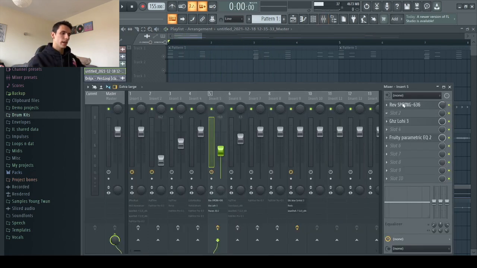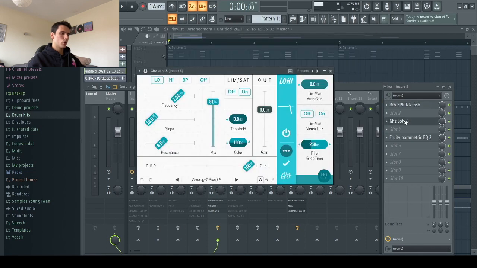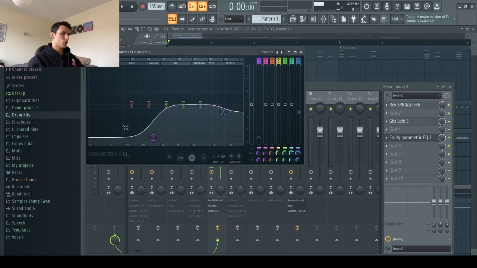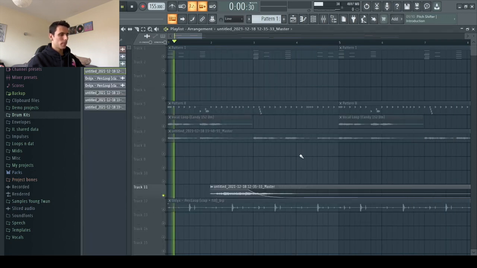So for the effects, I added a reverb spring from Arturia, just turning down the mix and turning down the reverb, putting it more into the preamp settings. A Good Hertz low high just to cut some highs out, and an EQ just to cut the lows and a tiny bit of the highs, not too much. And this is what it sounds like now.